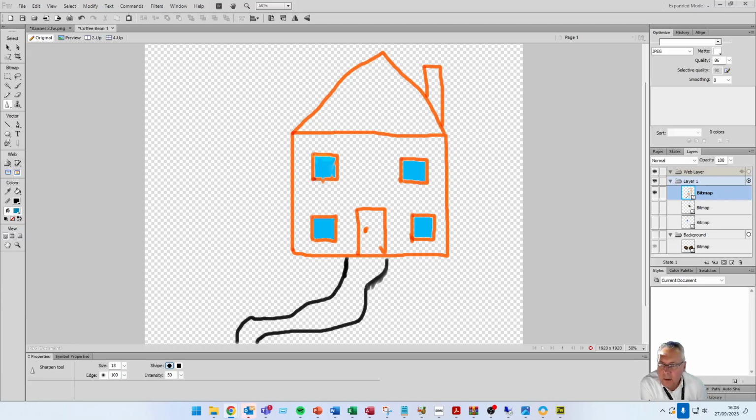So if I just show you that, if I go onto the dodge tool, wherever I click will lighten. As I'm clicking there, you can see it's going to lighten the blue. If I click there, it's going to lighten the orange. If I go there, it's not really working on the black, but you get the idea. It lightens the shade of pixels in an image. Okay, so that's those tools.